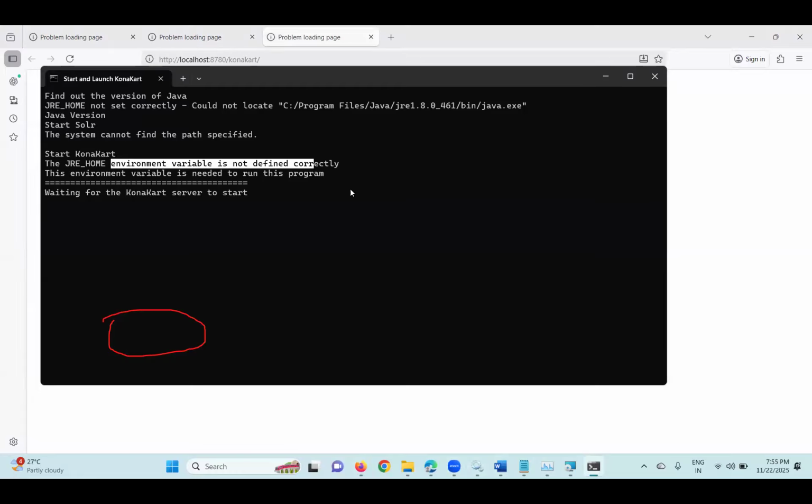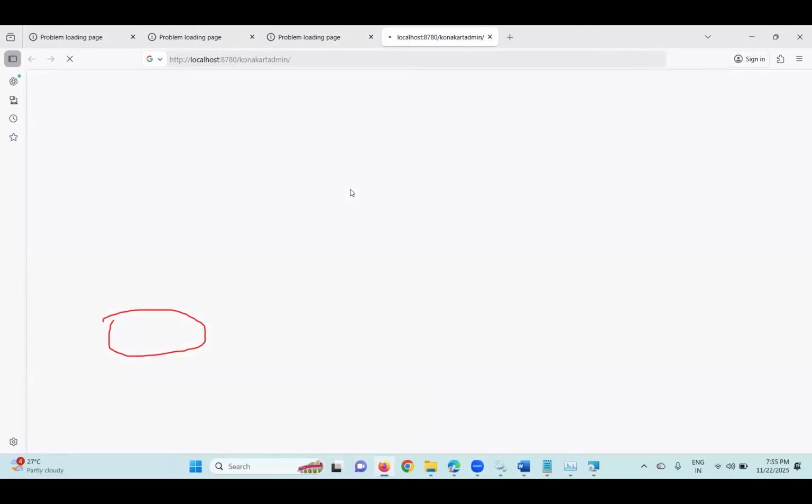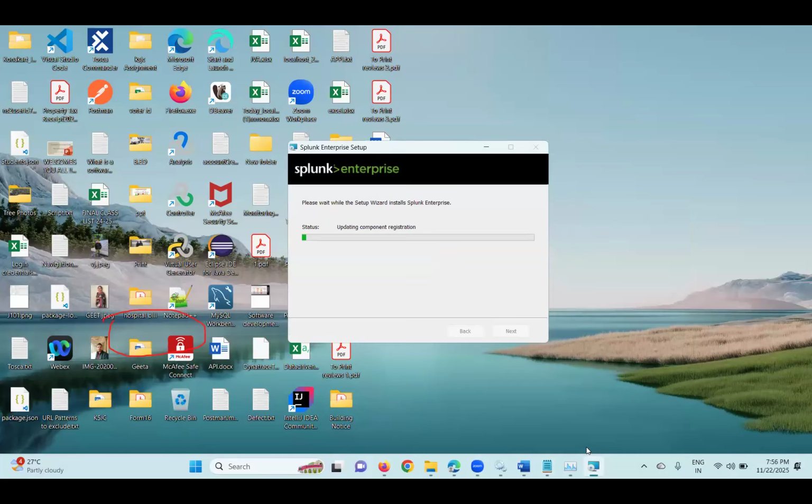Waiting for Konakat server. Problem loading the page. Okay. So, let's wait and see. Now go to your Splunk installation. Okay, still in progress.